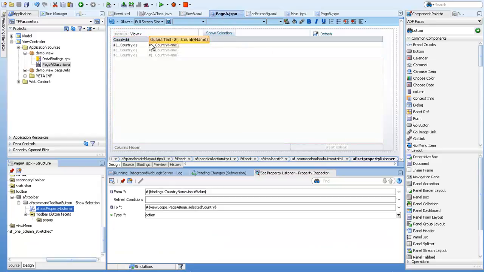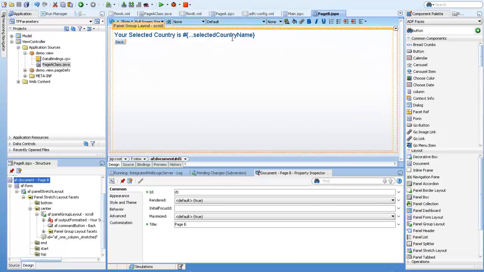So this is our page A, actually flow A, and when the user presses the show selection button, it will pass to page B and it will display "your selected country is" this. So how to do this?